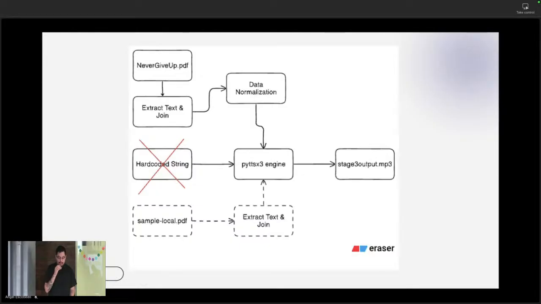As you can see, the first workflow still works just fine. We take that PDF, we run it through the extract text, that's it. We feed it to the engine, and it still creates something that we can use. It's still clean, it's still proper. It sounds better with Neural, but we'll get there. But in the case of Never Give Up, even though we're still extracting text and joining, we need to introduce that additional step by normalizing the data before feeding it into the engine.